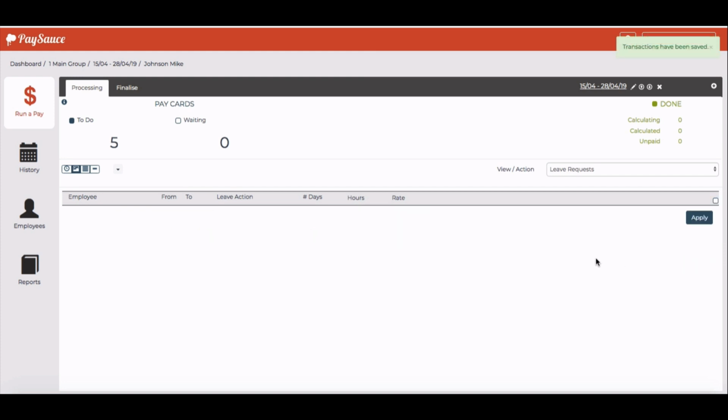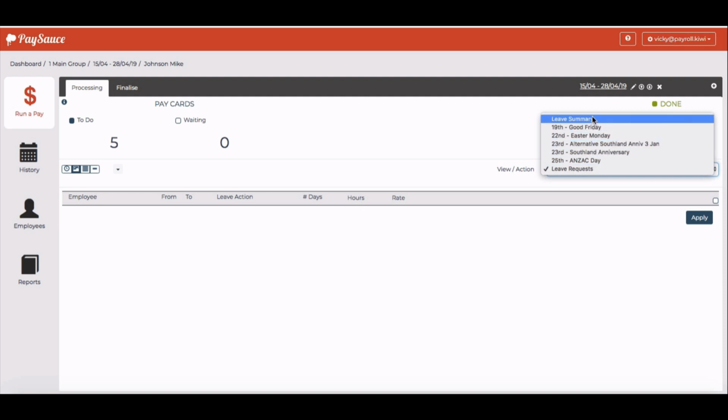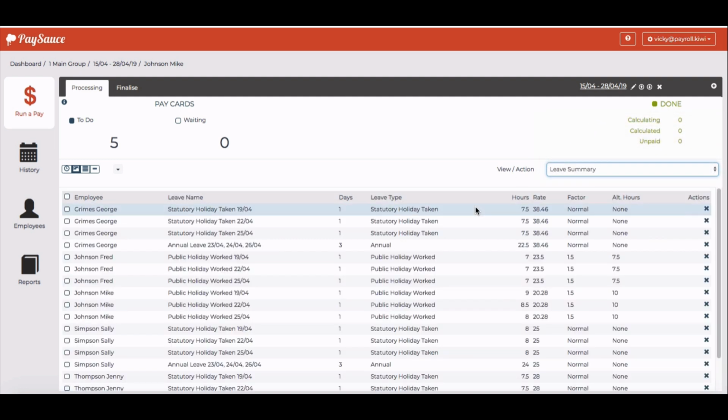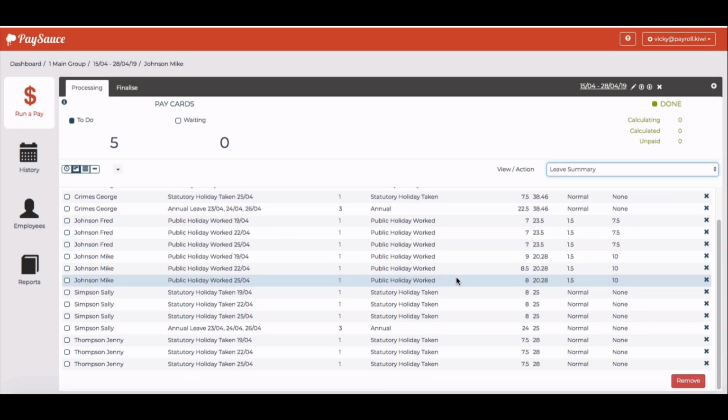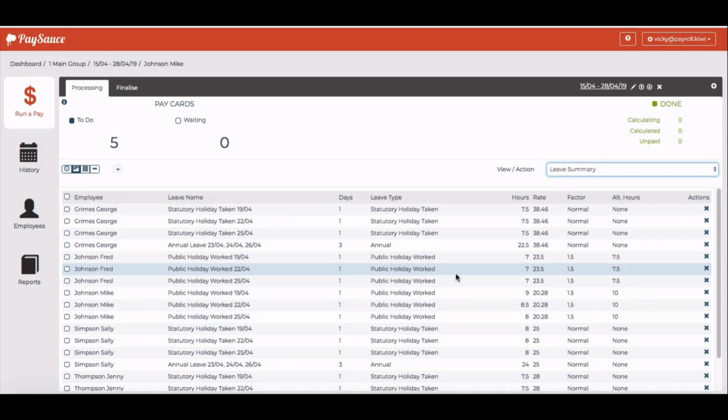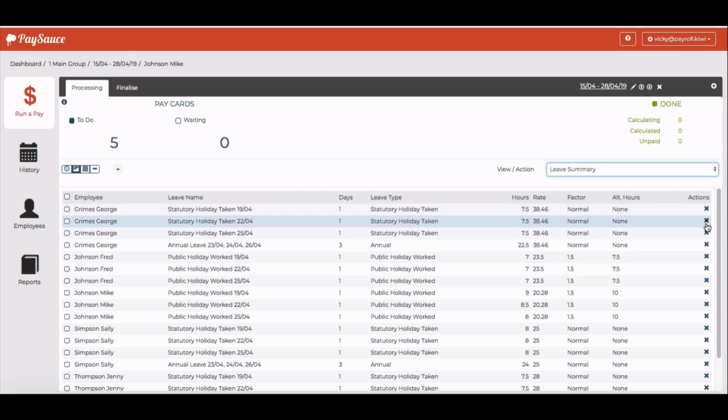That's all done. Now, if I go back to this menu and go back to Leave Summary at the very top, I can get an overview of all the leave that's been loaded for this week. If I wanted to take any of that leave out, I just need to select the cross on the right to delete it, or I can select all if I want to start all over again.